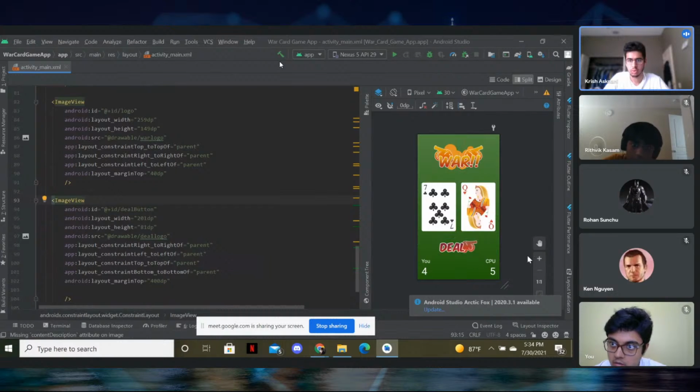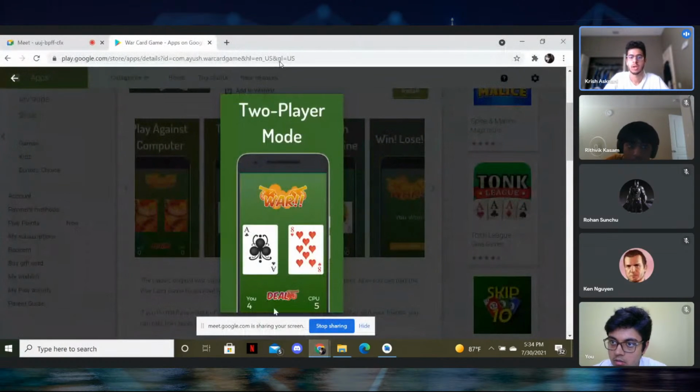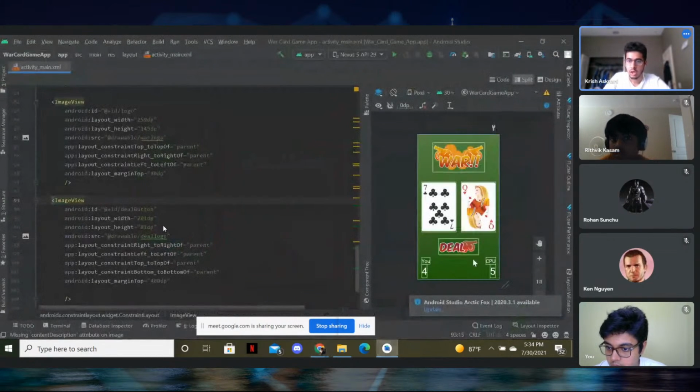Just personal preference, but I personally don't like the button being on the same level as the U and the CPU. But that's just me. If you like it there, you can put it there. I put mine a little bit above. So there, we have the complete UI now.